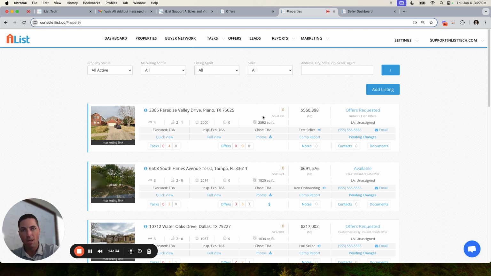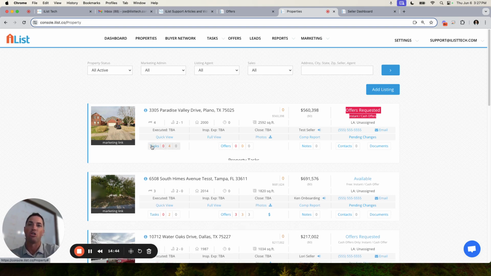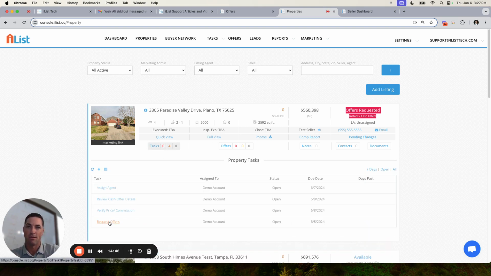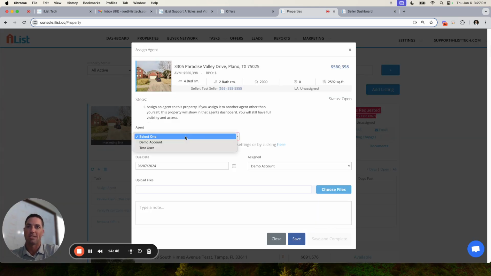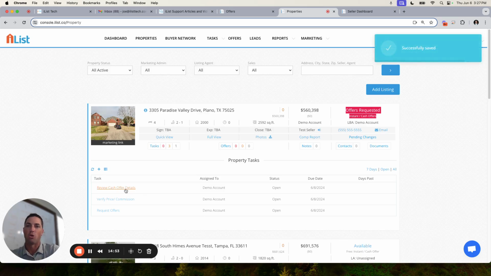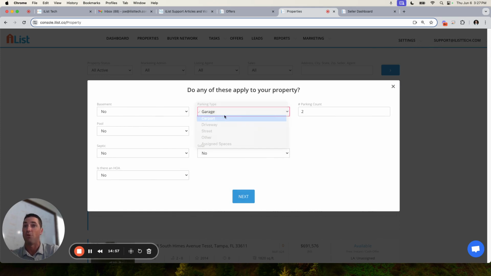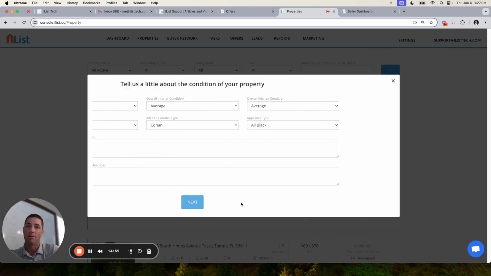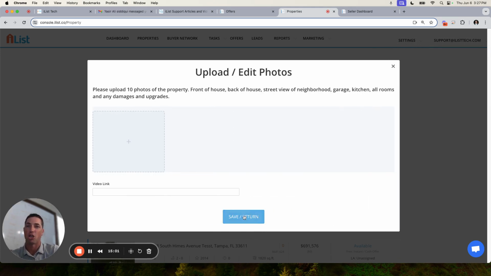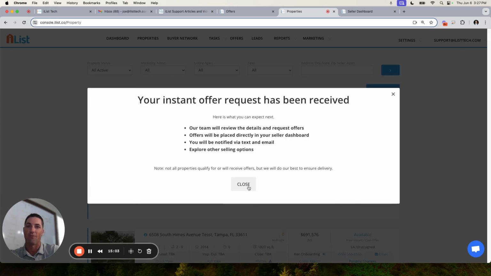Now, let's go in and let me show you how easy it is to move a property forward. So regardless if it's traditional, free, bidding, right? Our amazing options, everything we do is driven by task. Come into your task. You can assign this to different agents on your team if you like. You can review all the cash offer details in this case. You can update it if you feel something needs to be updated. Really, really easy to kind of QC this before you send it out for offers.